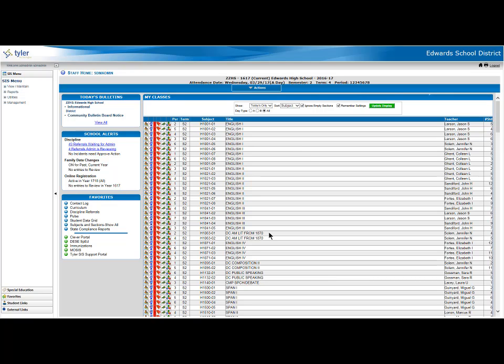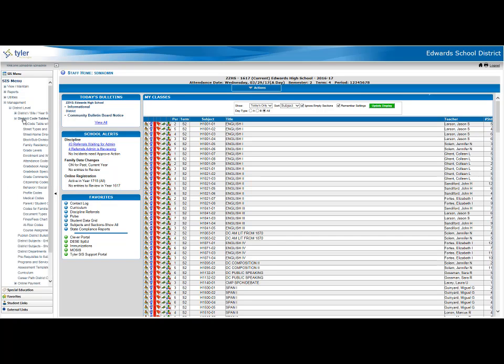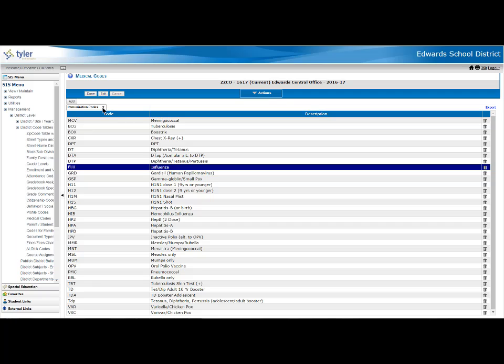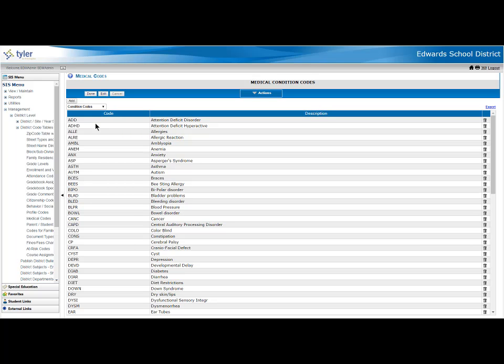Before you begin tracking student medical data, you'll need to check over the district and site medical codes. To get there, click Management, District Level, District Code Tables, Medical Codes. Select the code type you would like to view or edit from the drop-down list. The screen refreshes to display the selected codes.